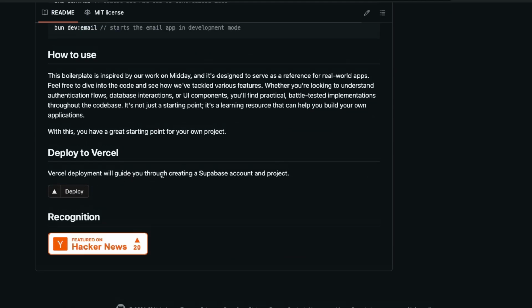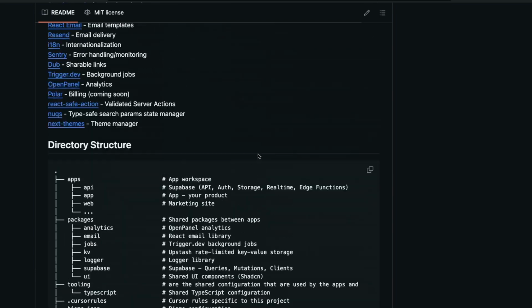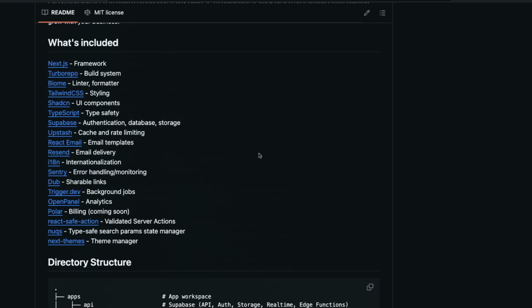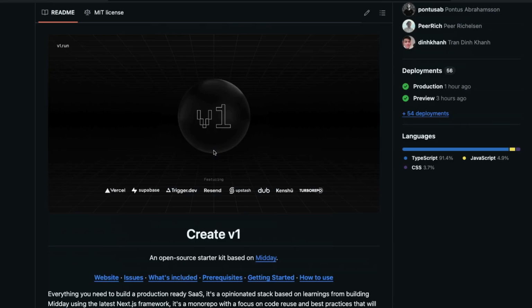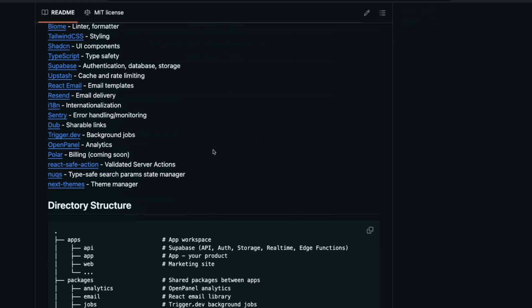I'm not sure how much one click it is, but you need to have a Supabase account. There are a bunch of other things that you need to have, but the primary thing is this is a Next.js framework based application. It has got a lot of things that you would typically need for a good SaaS. It's got email templates, email delivery. You have got Sentry, which is for monitoring, and you have got a bunch of other things.